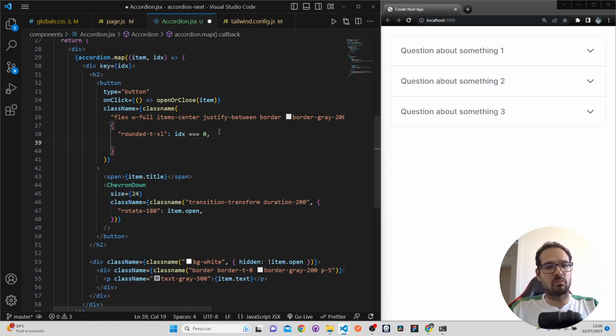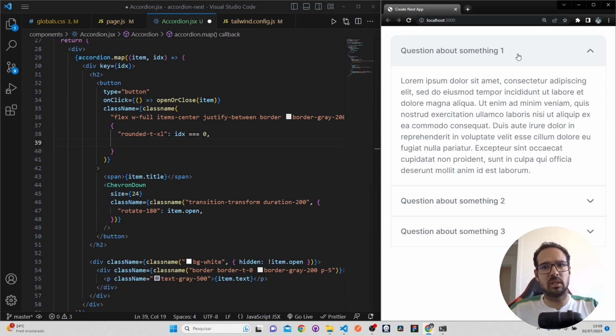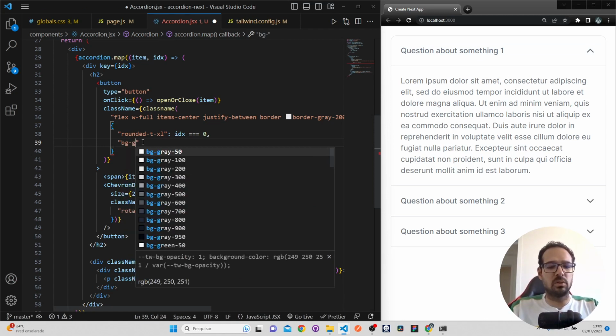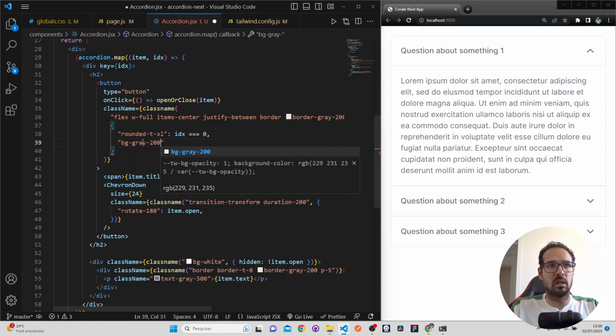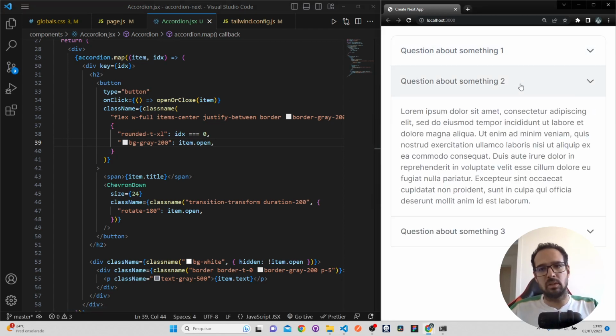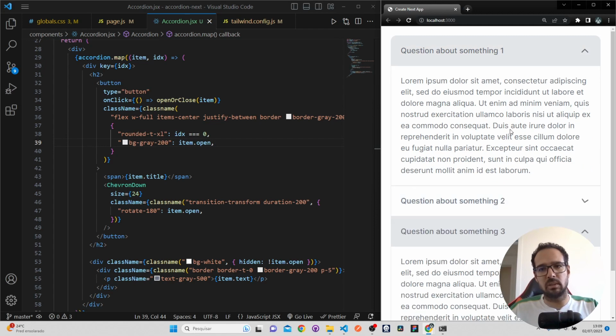So before we do that, let's do something. If I click this and it's open, I want this background to be different. So I'm going to add here background gray 200 if the item is open. Okay, so if the item is open, we have a different background.